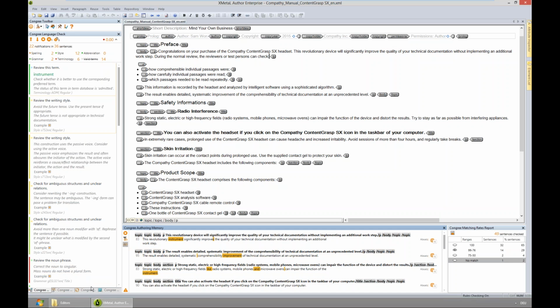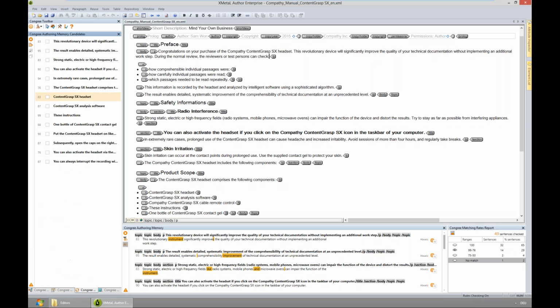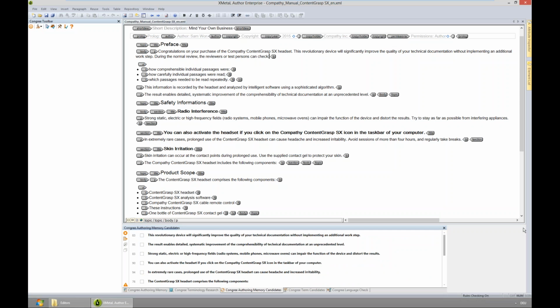Okay, as I briefly told you before, all that helps you to create text which is reused as much as possible. To be able to reuse text and to build up a sentence database, we have an additional feature, which is the authoring memory candidates feature. In the authoring memory candidates, you can see that all sentences are collected which did not reach 100%.